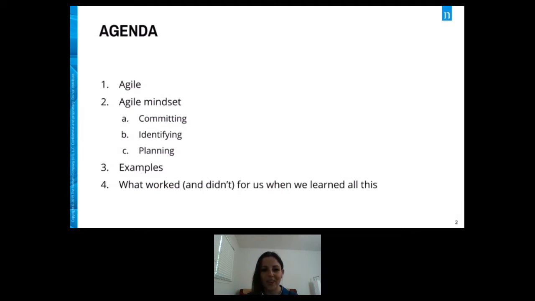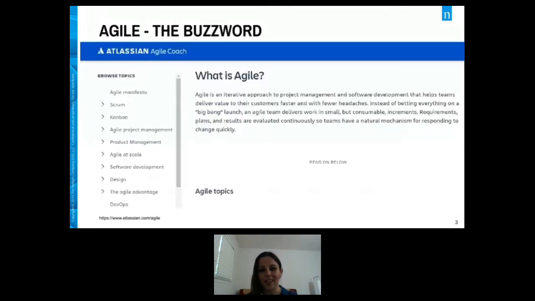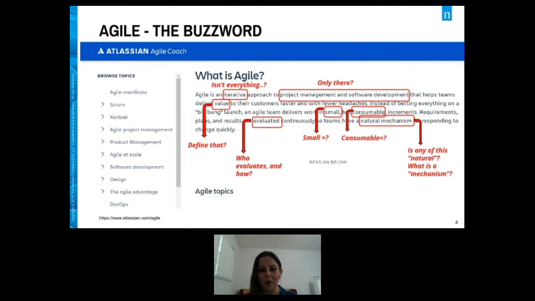So first of all, Agile. It's a buzzword. We've all heard it. I Googled it, and I just took a screenshot of a definition of Agile from a pretty reputable website. I'm sure everybody is familiar with Atlassian. That's where the definition is coming from. There's a lot in there. I'll let you read it on your own if you'd like. I'm not going to read it verbatim. There are many words. And some of those words, for those of us who might not have seen this definition before, might seem a little bit confusing.